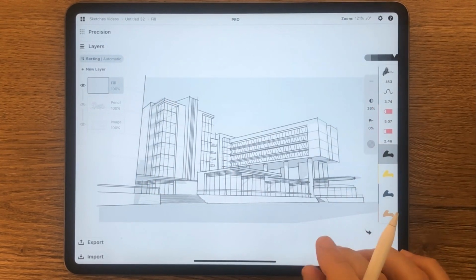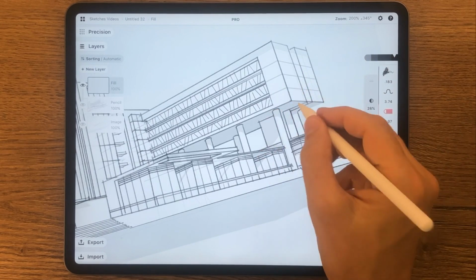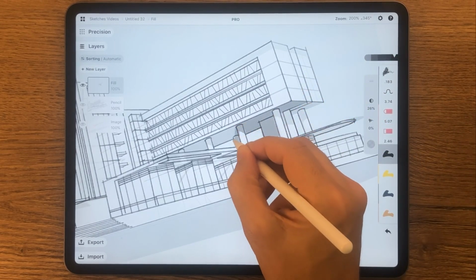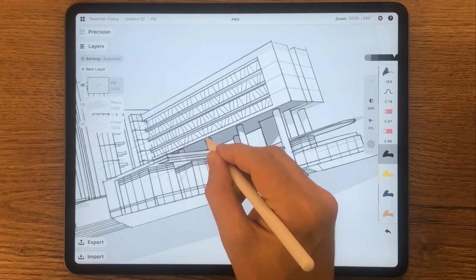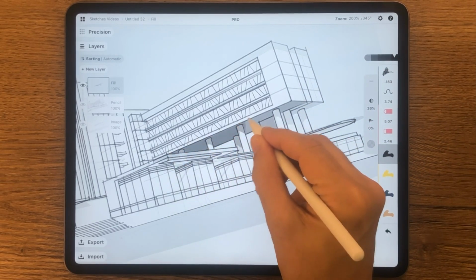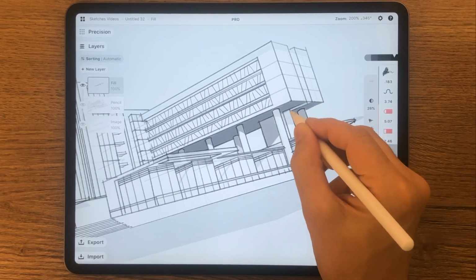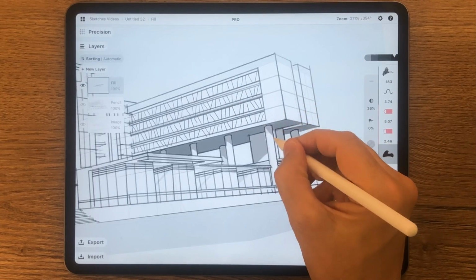Now it's time to use the fill tool to create shades and shadows. Usually I'm applying the fill to some spaces more than once until I get the shade I'm looking for. For example, the bottom surfaces on this scene are darkest, so I'm applying fill up to 3 times on these areas.